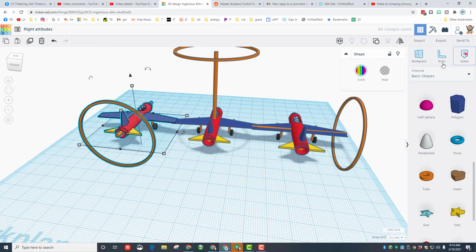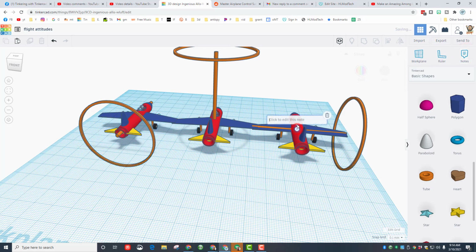So let's label all those quickly with our notes. Friends, this one is pitch. Do make sure you spell it right. This one, my friends, is yaw. And then the last one is roll.